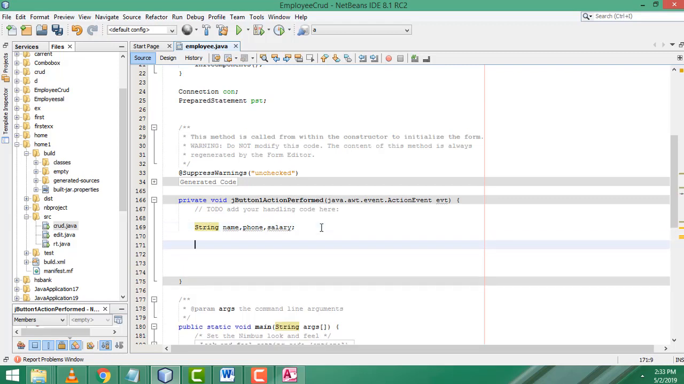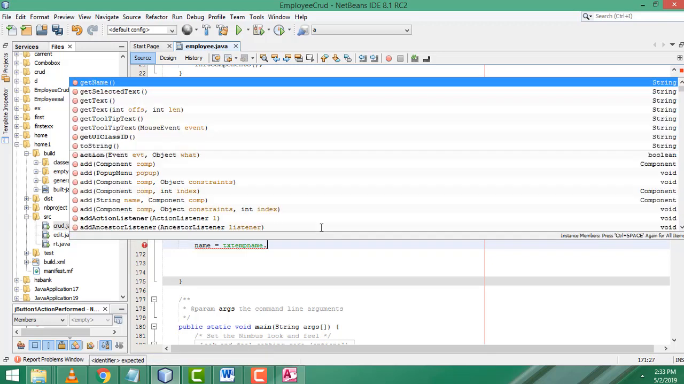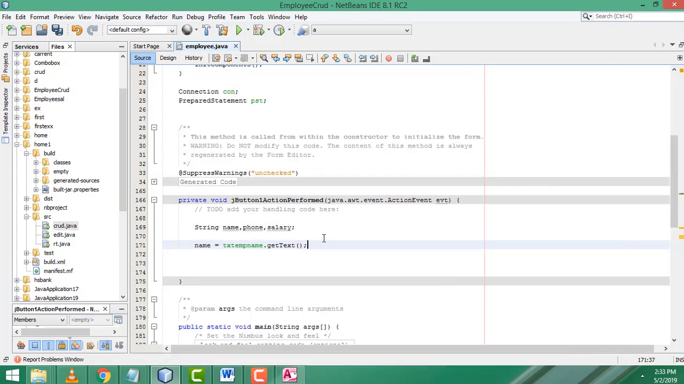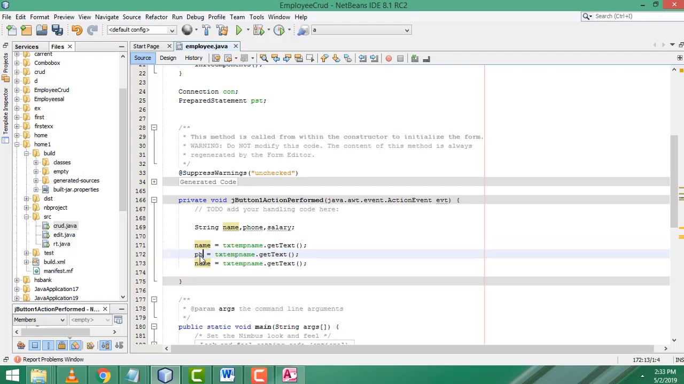Okay, so here first I am going to write first name equal to txt emp name dot get text. After that, you have to press Control C to copy and Control V to paste here. The second one should be phone number, and the third one should be salary. This one txt phone, this one txt salary.